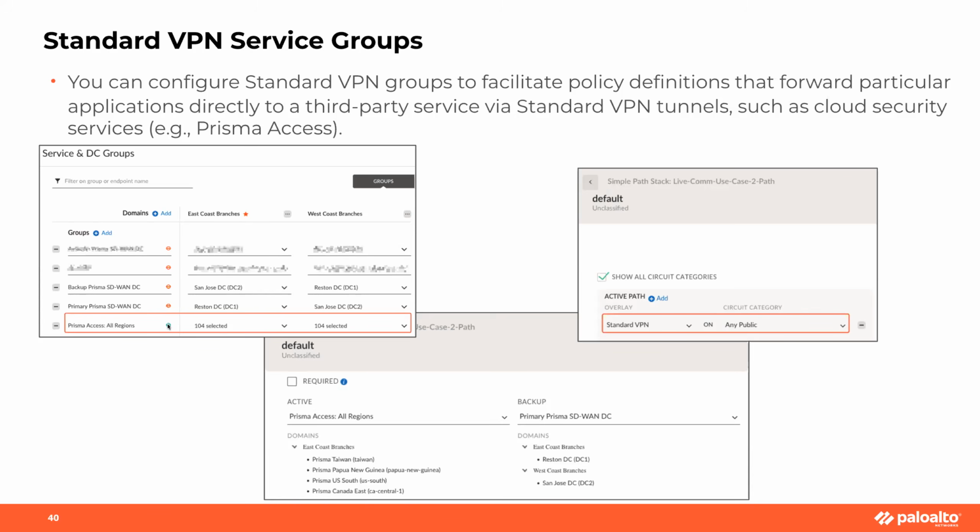So this allows us to send traffic, in this example, to Prisma Access. You can see the active path is standard VPN on any public. So this is essentially a tunnel to Prisma Access. And then the service and DC group here is Prisma Access all regions. In here, we have all of the different Prisma Access endpoints or locations that we can direct the traffic to. Here we have a backup where we're going to send it to a Prisma SD-WAN DC.